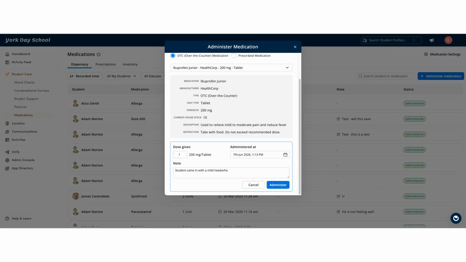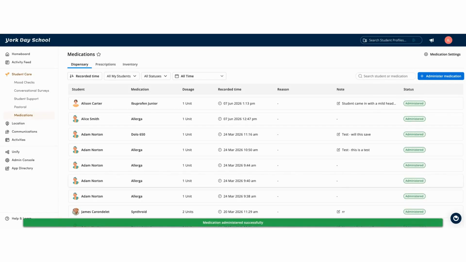Once you're happy, click Administer. The record is saved instantly, the house stock is automatically reduced by 1, and the entry appears at the top of your dispensary list.